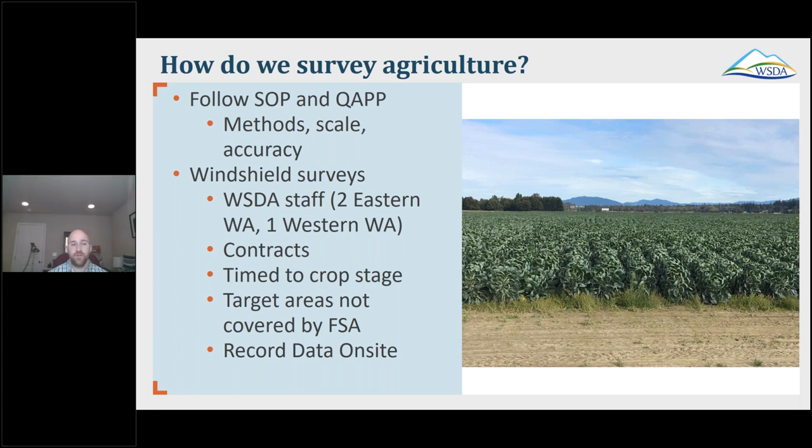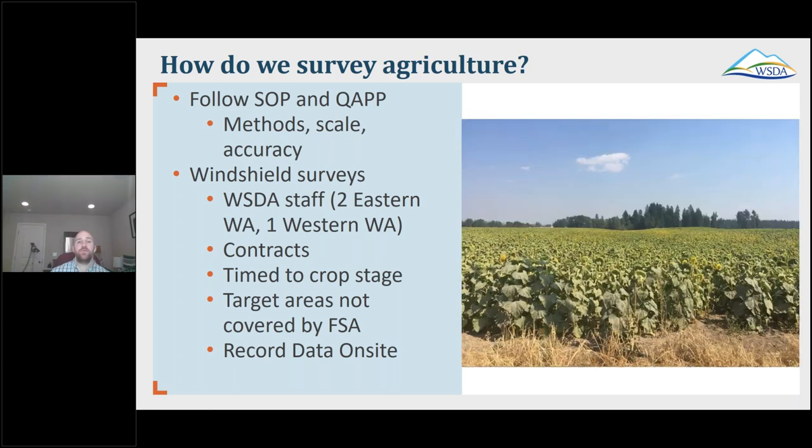With our windshield surveys, we try to target areas that aren't covered by FSA, where we're not able to get the data in a different way. And I'll show a few other pictures here. This is another picture taken from a roadside of a different crop.